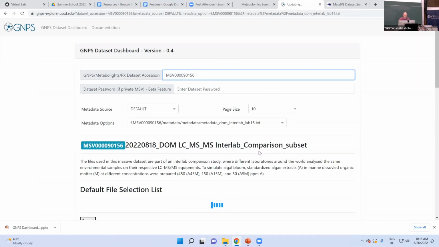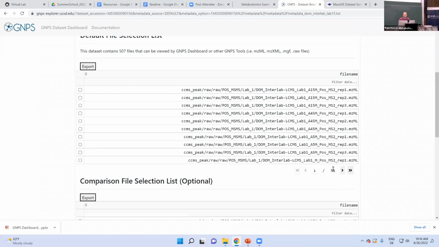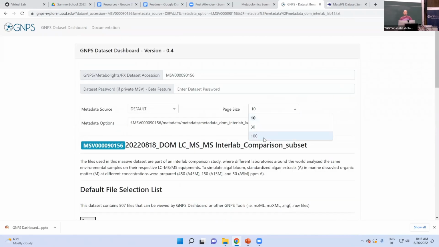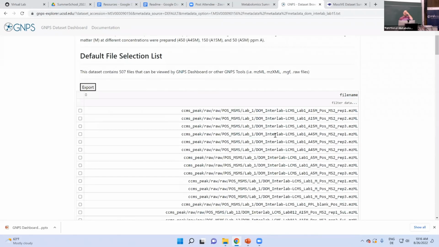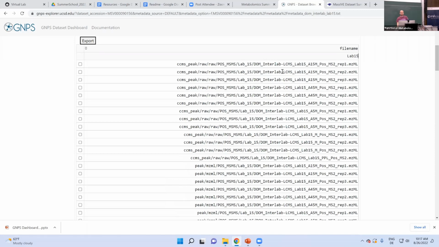And then you see it does something. Now what should happen is that I get a long list with, I don't know, 51 pages here that lists all the mzML files that are available in that data set. I can make this list a little bit longer and also filter in here. So if I type lab 15, then hopefully it should only indicate the labs I'm interested in. And then I can just check mark which files I want to visualize in the dashboard.